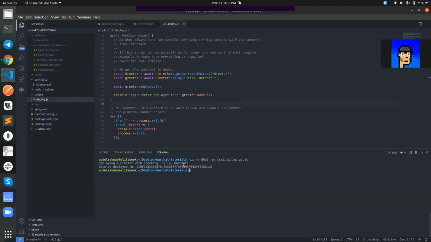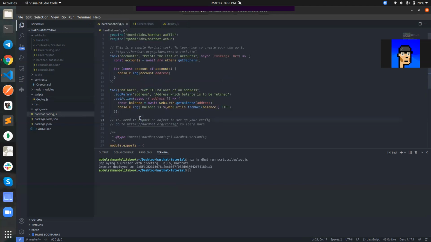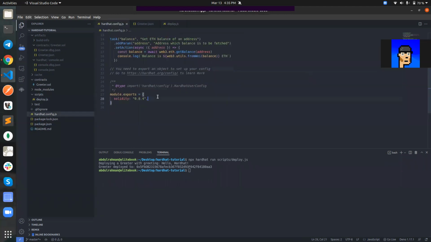So basically, we can do a couple of things with it, but that's not our aim here. Our aim is to deploy to a live network. I know that's what you guys are expecting, like Rinkeby, Kovan, or any other network that we want. Okay, so what I'm going to do now is come back to this config file. Here we can specify networks.